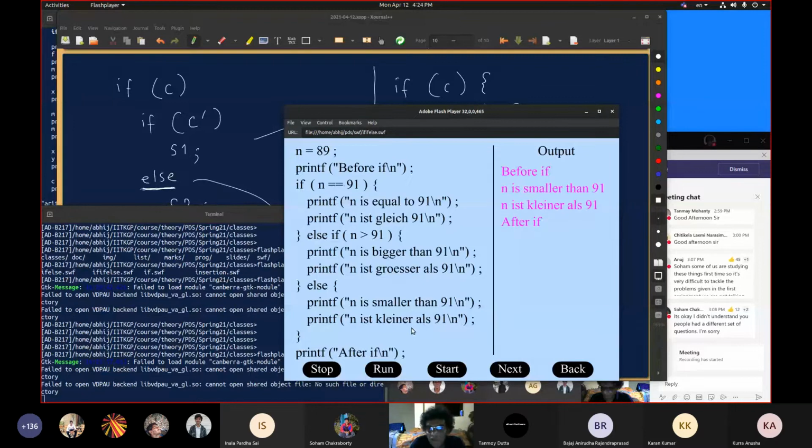And what is perhaps not straightforward? What is this language? Do you have any idea? German. German. Okay, so that's it.